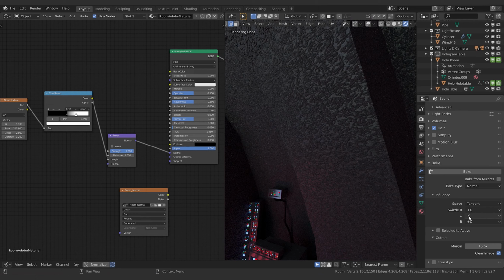That's the only difference. So basically the green color, whenever it sees green, it thinks that it's positive Y if we're in Blender. And then if we're in Unreal, it thinks it's negative Y. So just remember to do that. Anyway, now that we've set that, we can bake this out. Okay, so let's hit bake.